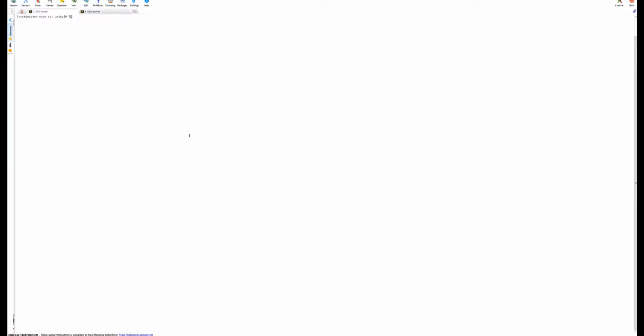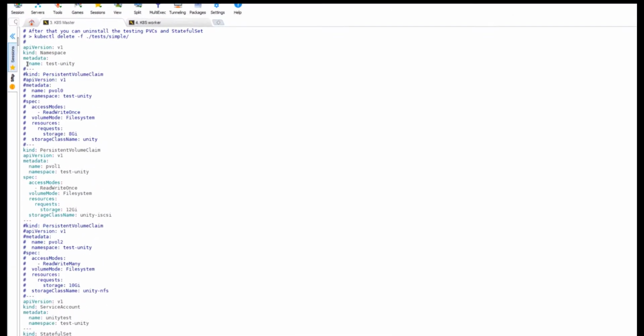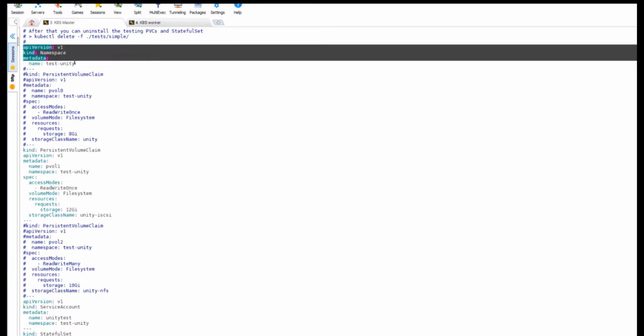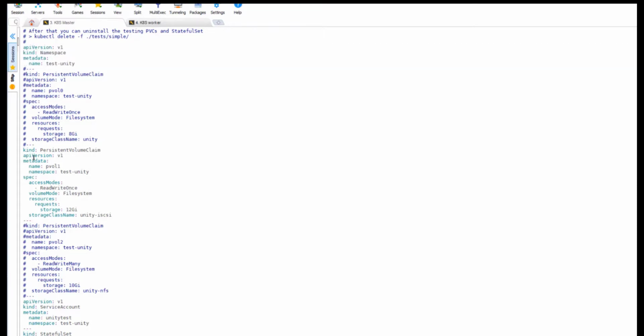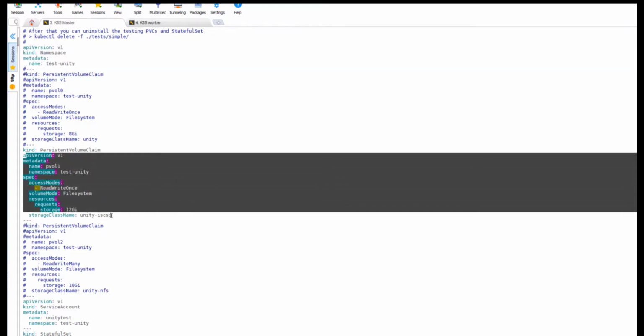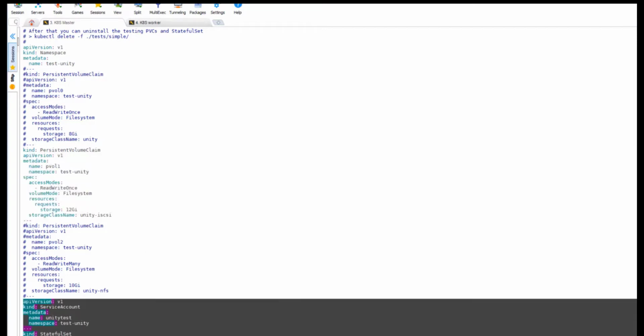So next we'll actually test the driver out. As part of the Git package, you will have a sample.yaml. If we look in there, you just have to uncomment sections you don't want. It's going to have a namespace called test unity. We're doing a persistent volume claim, and it's going to get a 12 gig volume. We're going to use the Unity iSCSI storage class.